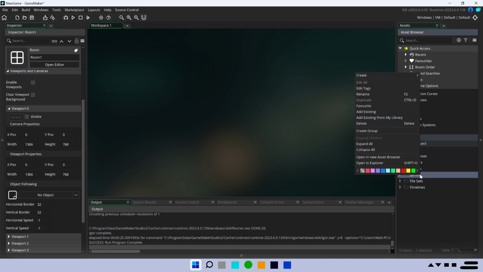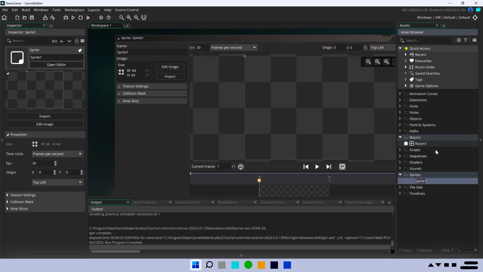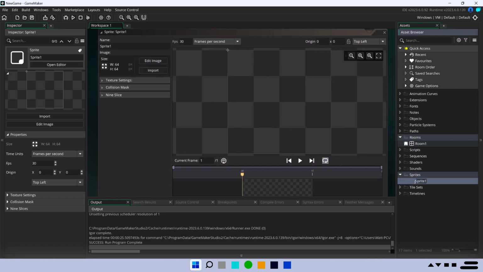For the sake of being structured, let's head over to the sprites folder. We're going to right click, go to create, head over to sprite. It's going to create sprite 1 default. So we're going to rename this as sPlayer, which is pretty much just sprite player. You can name them whatever you want.